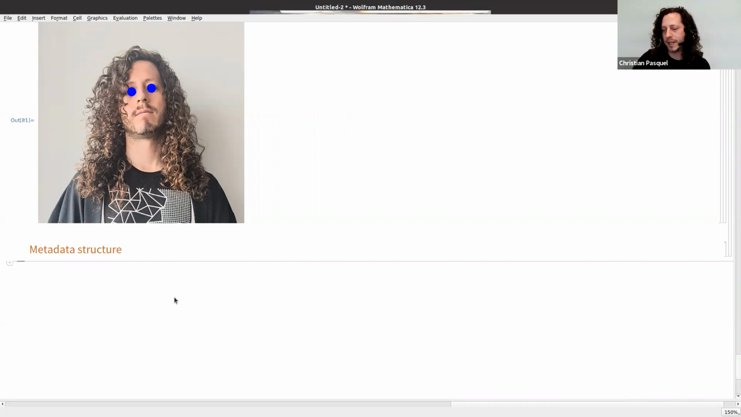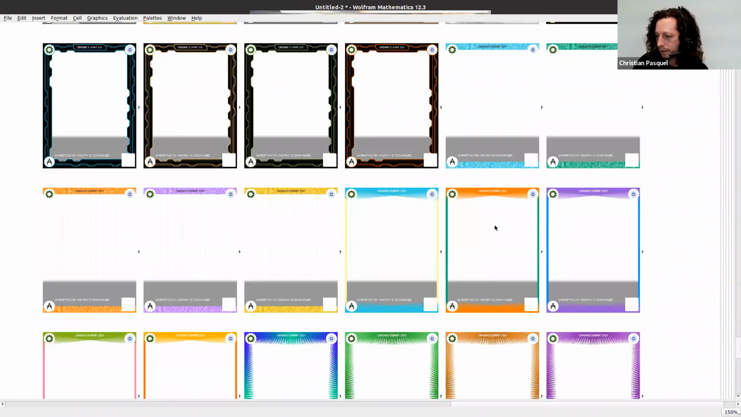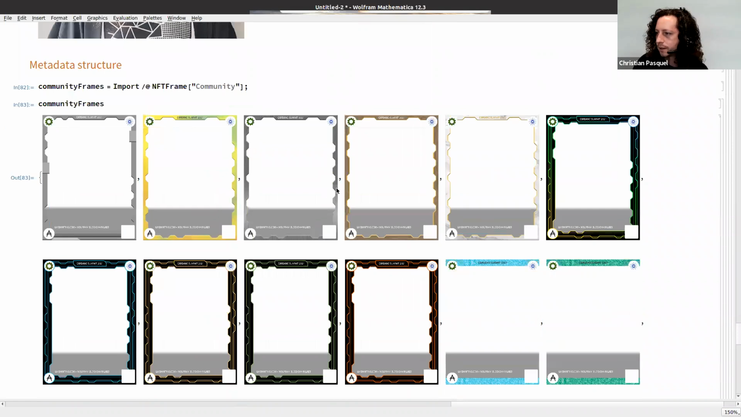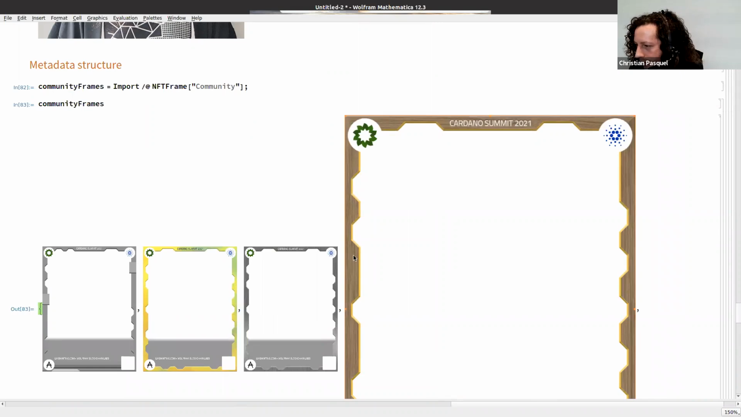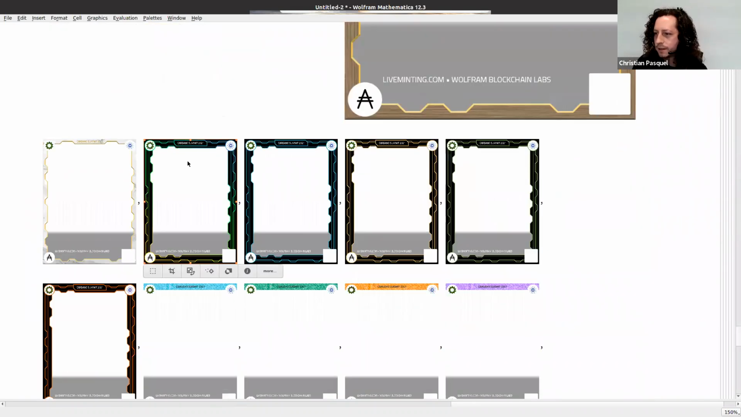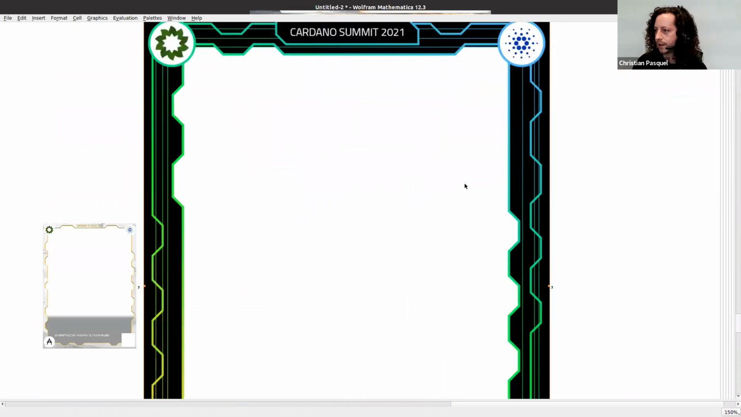So she suggested that we should use our artificial intelligence to name these frames. So let me show you. These are the frames we have for the community. You have frames like, I don't know, this one, which looks like wood or something. You have these ones, I like them because they look kind of like Outrun.